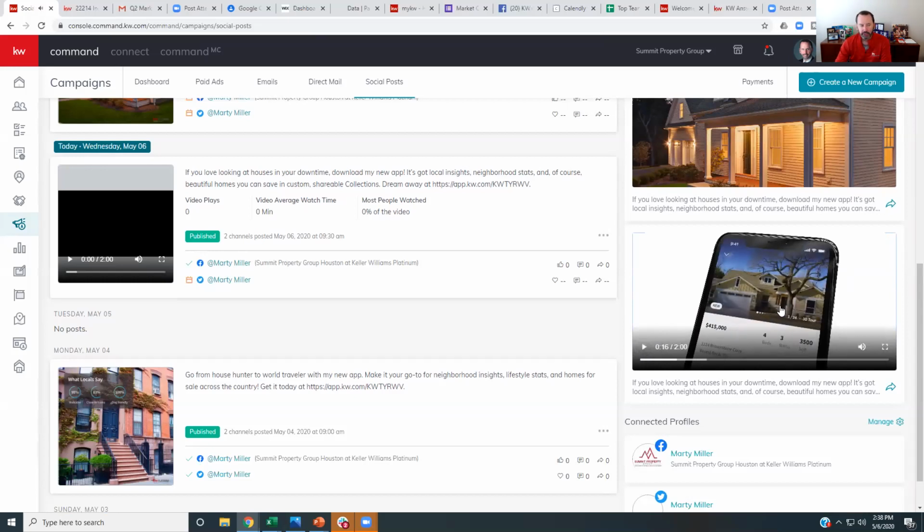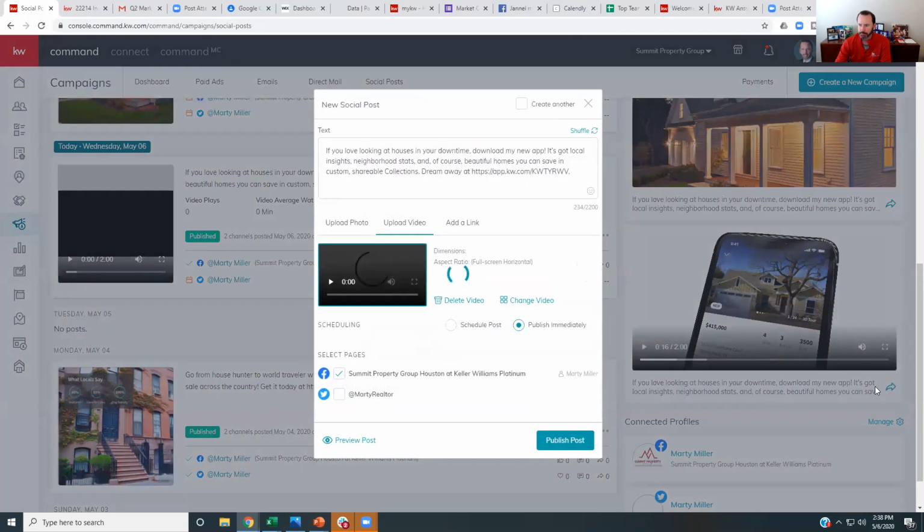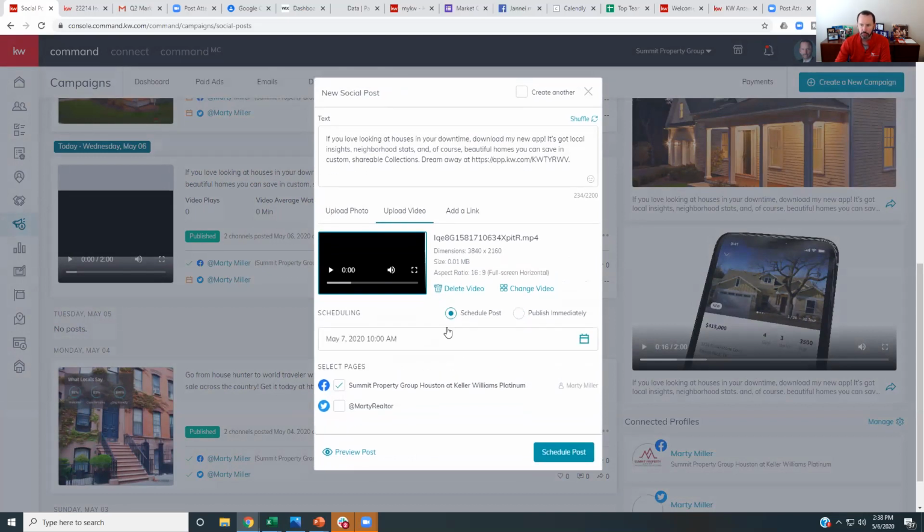So you can actually share this video on your pages as well by doing the same thing. Just click on the arrow. It's going to pull up the video. It's going to pull up suggested text. You can still edit this if you choose to. And then this one actually defaults to publishing immediately. And yet you can still click on schedule post.